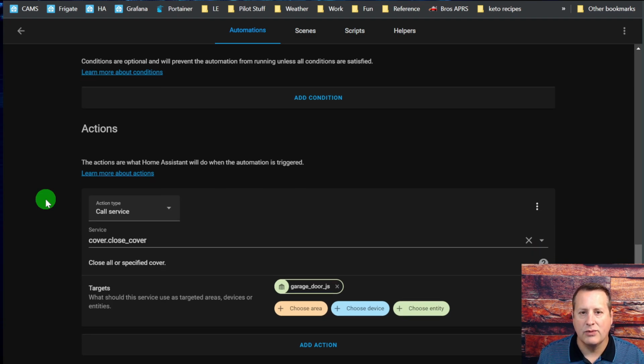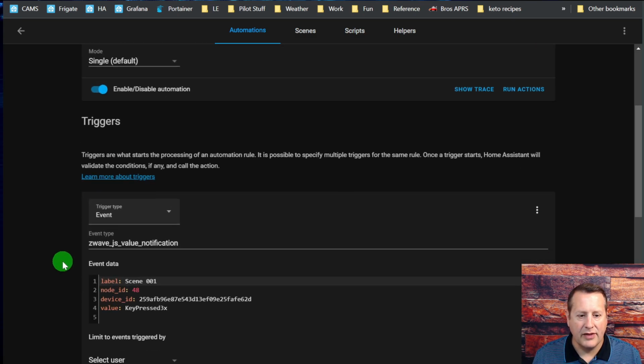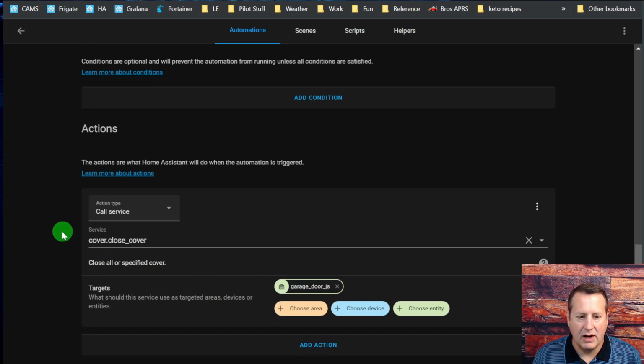Okay, so what's the action we're going to do? We're going to call a service, cover, close cover, which is closing the garage door, and the entity is going to be garage door, my garage door opener. And that's it. You go in there, you press the button 3 times, it IDs that packet with this information and closes the garage door.